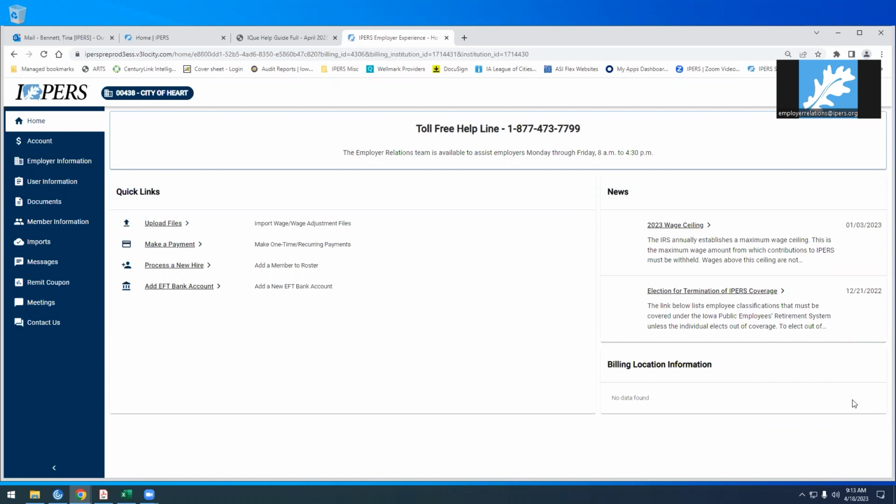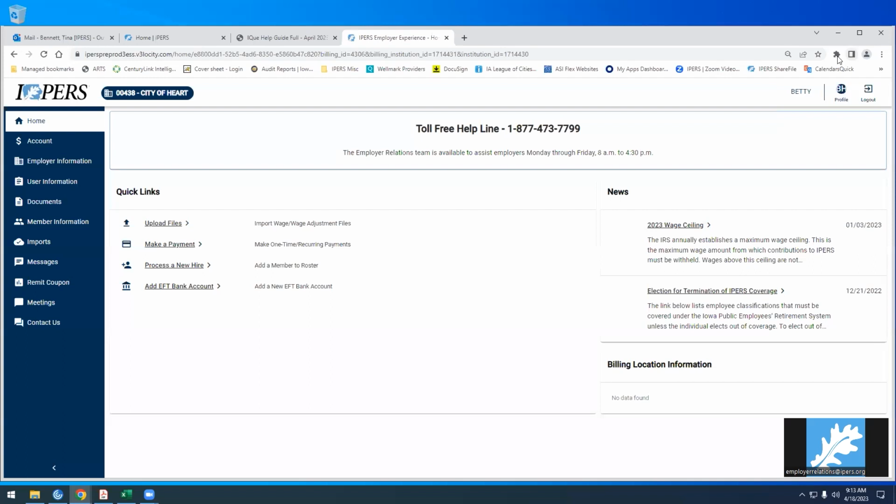So the first thing that we're going to do is, of course, you have the option to change your profile. And up here in the right hand side of the screen, you have your initials and then it says profile. So if you're a new user and you need to change your password, or say you've had a password forever and you want to update that, you're going to click on the profile button here. You just want to click on the words profile.